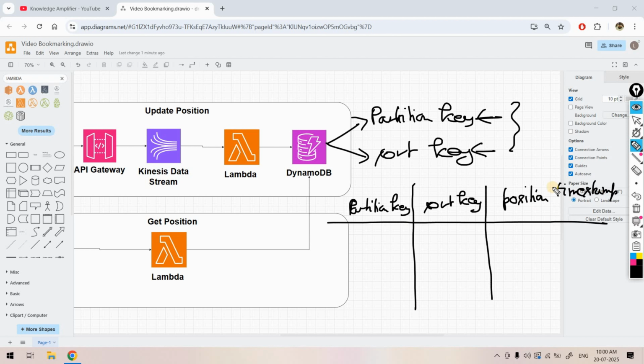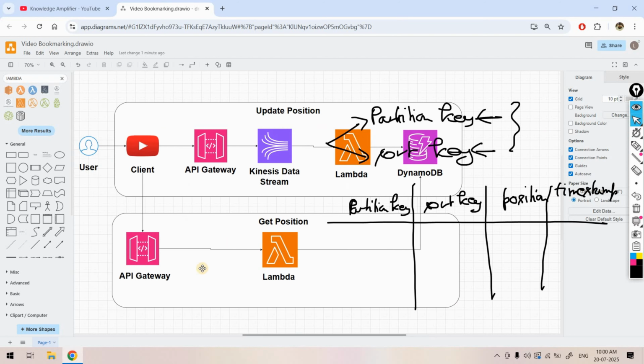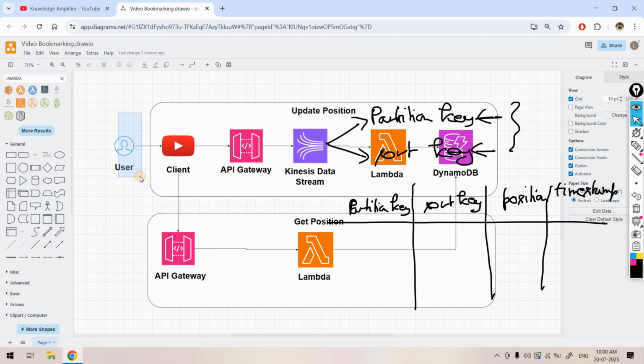So what will this partition key be in this architecture? The partition key is the one based on which the data will be partitioned. I hope you are getting this. It is pretty much intuitive if you observe this diagram, that user is basically someone for which we are creating this specific flow.